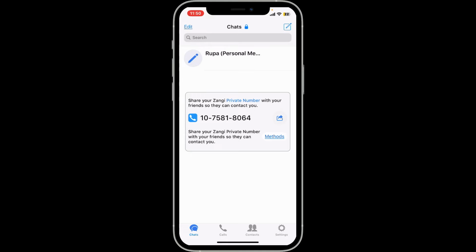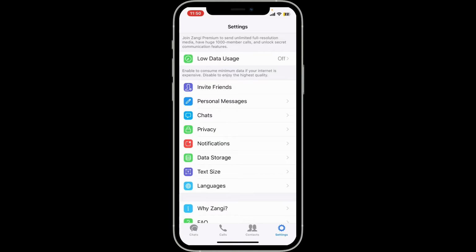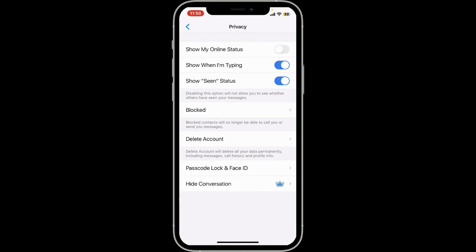From the home page of Zangi, tap on the settings button at the bottom right corner. Inside the settings tab, click on privacy. Now, toggle off the Show Seen Status button from the display and make sure that it is turned gray. Once you toggle off the button, you will be able to disable the seen status or read receipts in the Zangi private messenger application.